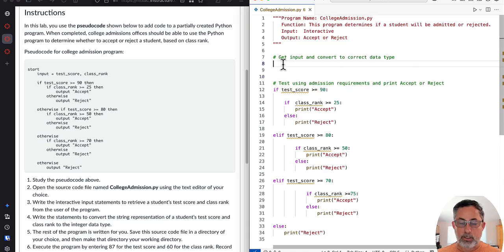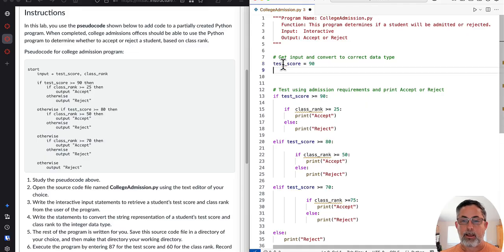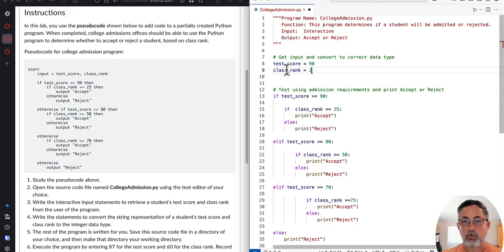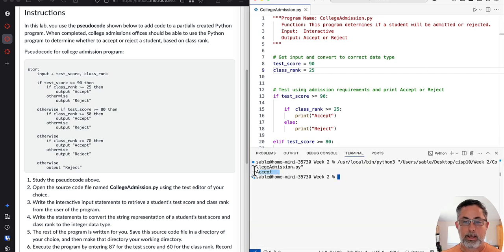So let's see, if I just try this out real quick, test score equals 90, and that should pass this part. And then I'll say class rank equals 25. All the errors went away. So let me just save and run this just to see. It should accept. And it says accept. Okay, so far so good.